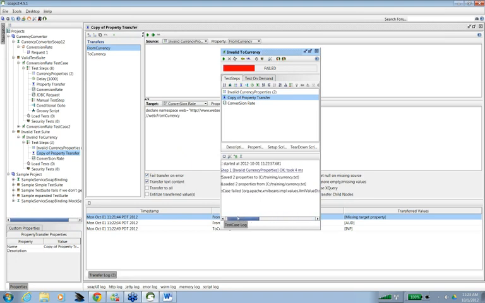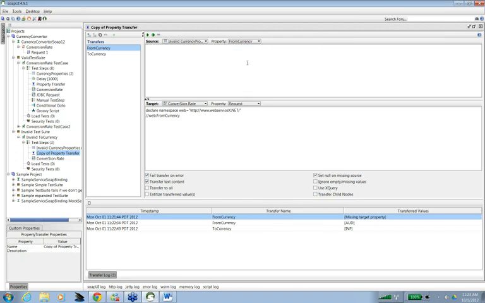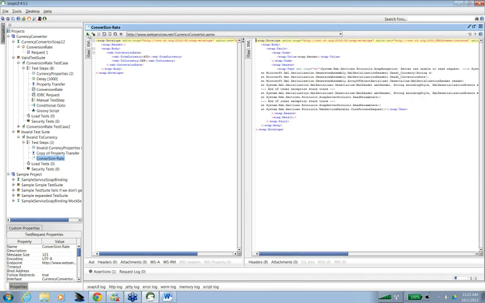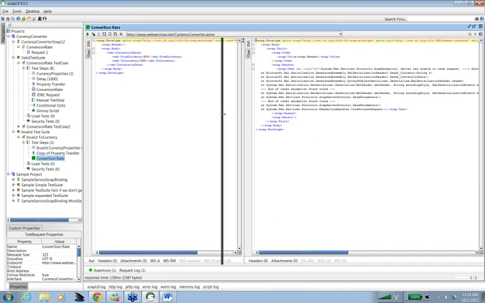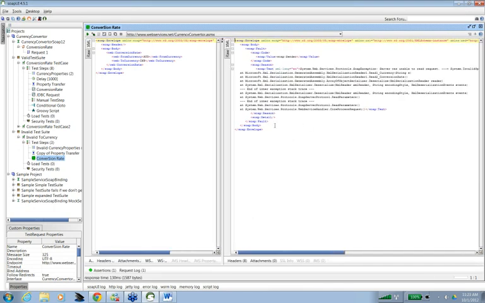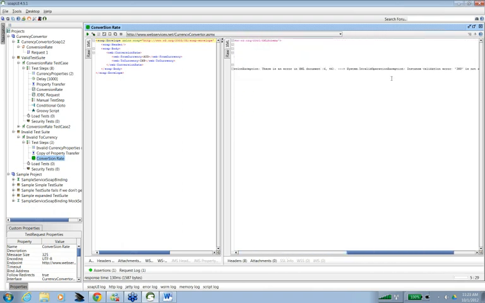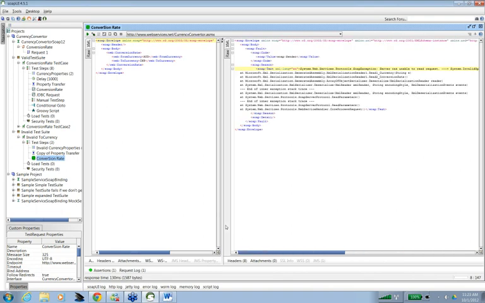Okay, so there is some exception which is coming up. It says test case failed, and if I just see the transfer here, you can see there is some SOAP fault which has been raised. The reason for the SOAP fault was that it was unable to read the request, and there was some invalid operation exception. Since the operation was invalid, it gave a SOAP fault.